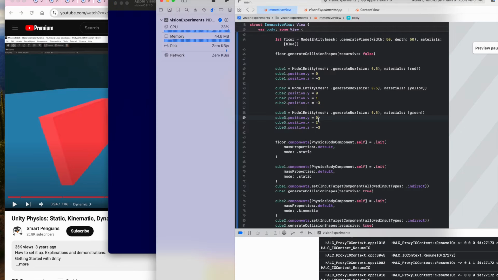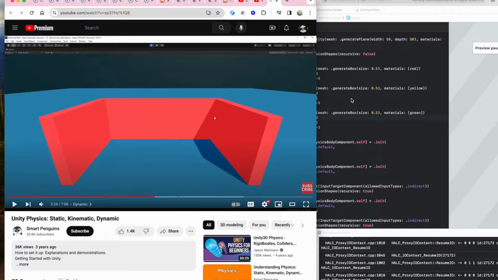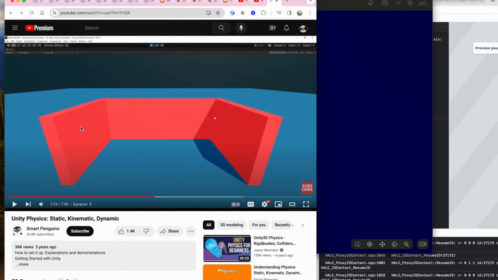Hello. Today I want to talk about whether the physics of entities in VisionOS are the same as entities in Unity: static, kinematic, dynamic, and if they behave in the same way. So I was looking at this video by Smart Penguins about how the physics works in Unity.